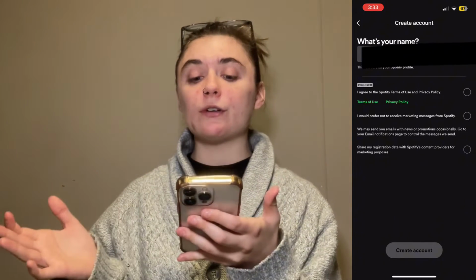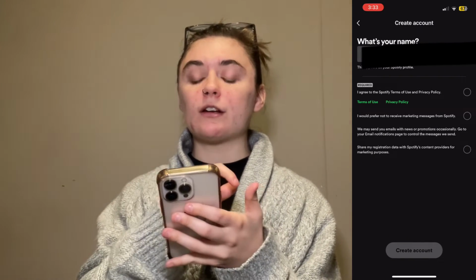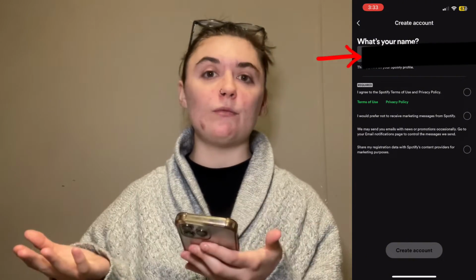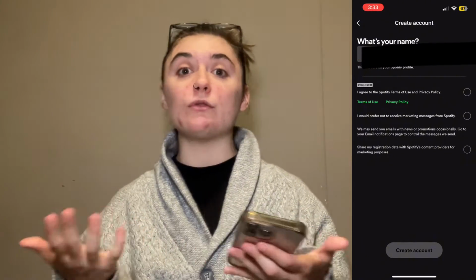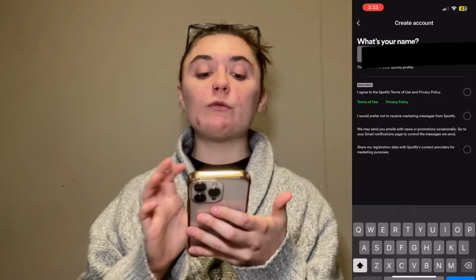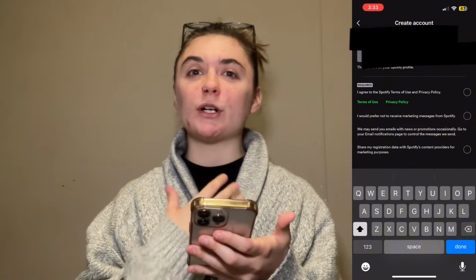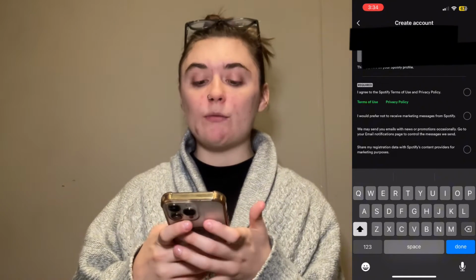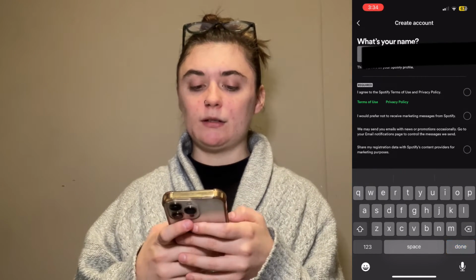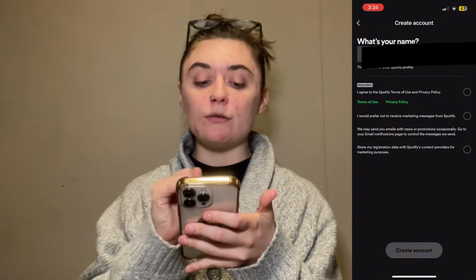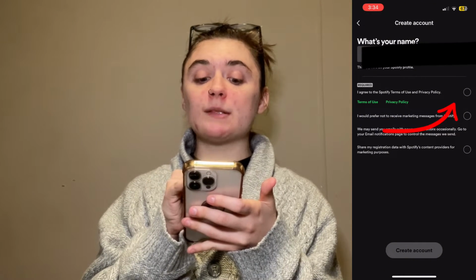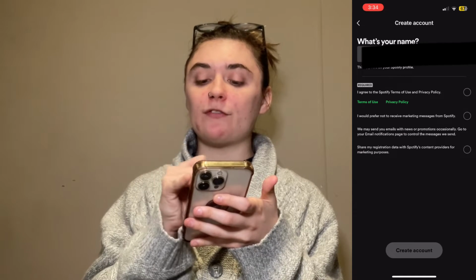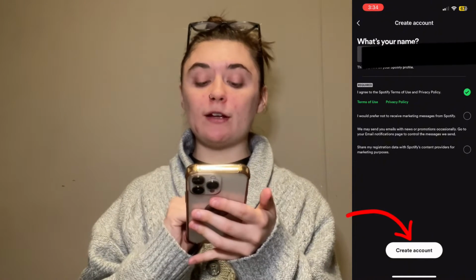And then in order to create your Spotify account, you're going to want to create a username. This is going to be what people see when they search your profile or you share your profile with anybody. So if you would prefer not to have any of your personal information in it, that's fine. You can make it whatever you want. And once you have your name chosen, you have to go and check the Spotify's terms of use and privacy policy box. That'll be the first one there. And then you'll create your account.